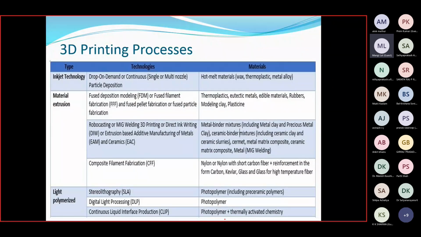So now one place I got this concept. So I thought that this will be very useful for you guys. That's why I have given this plot here. Which type of technique you are going to use, what are the technologies basically? So inkjet technology, drop on demand or continuous, single or multiple nozzles can be there. Particle deposition. So these are 2 or 3 techniques in inkjet technology.